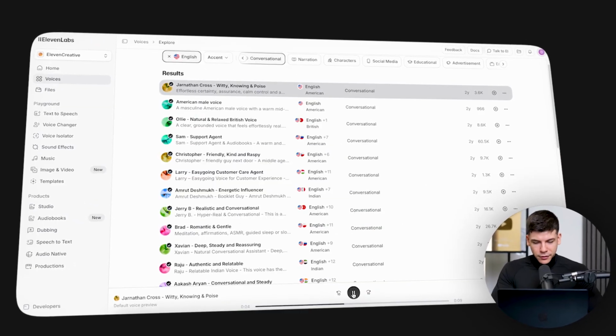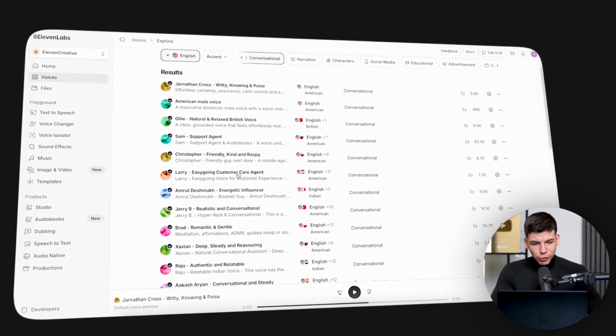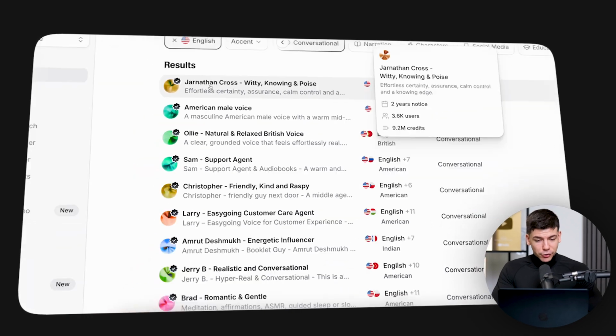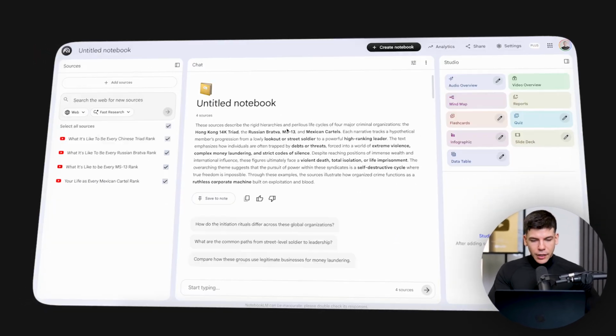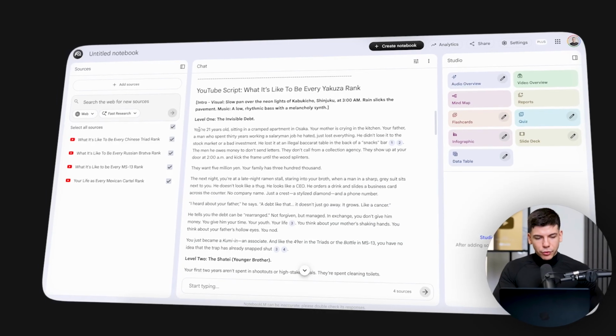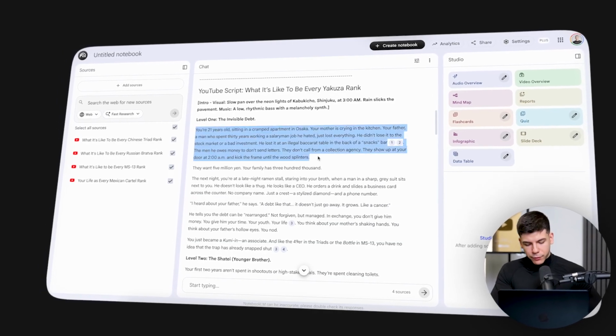So if you need to be calm but assertive with... I love this voiceover, so I'm gonna choose Jonathan Cross. Now just go to text to speech and find that voice on the right hand side. Now I'll simply go back to Notebook LM to copy my script. I'm gonna start with a first paragraph.